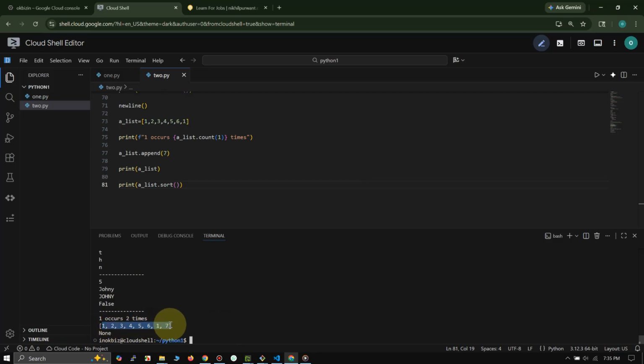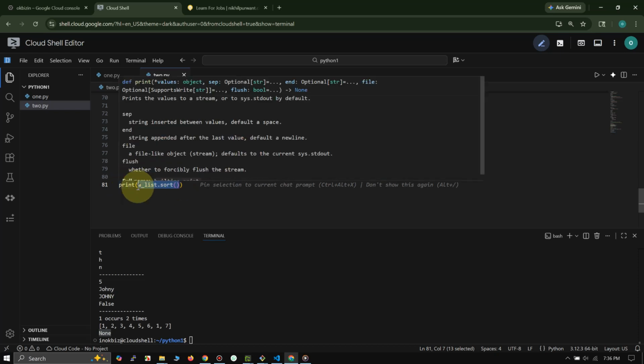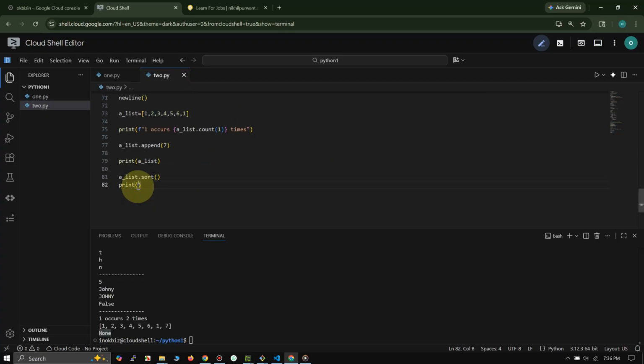But actually, hold on, we got an output of None, right? So let's investigate why this happened. When you do a list sort, it actually sorts the list in place. It doesn't return a sorted list. So the way to call it is, let's say I put it here and then a_list is printed again. Notice earlier it was printing None because this function returned None. It just sorted it in place. So now the list is sorted. That's another concept you should know.